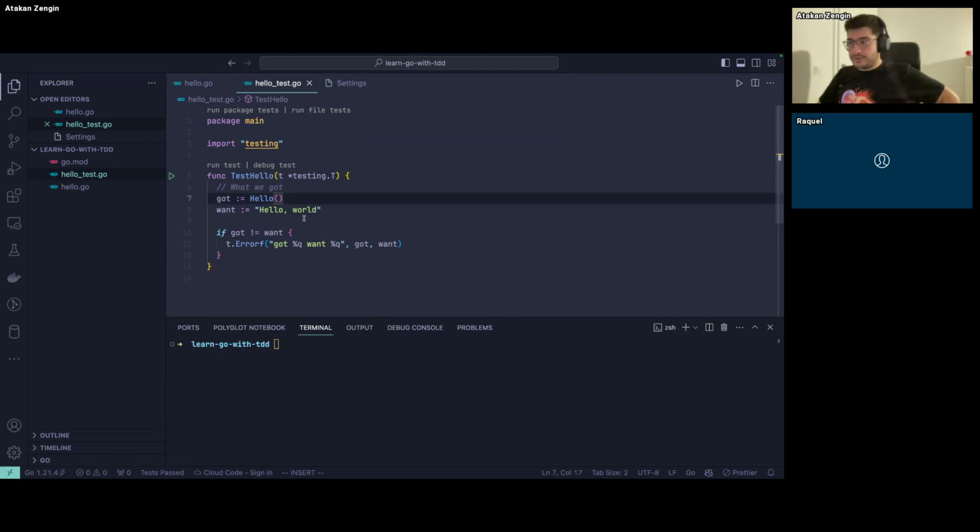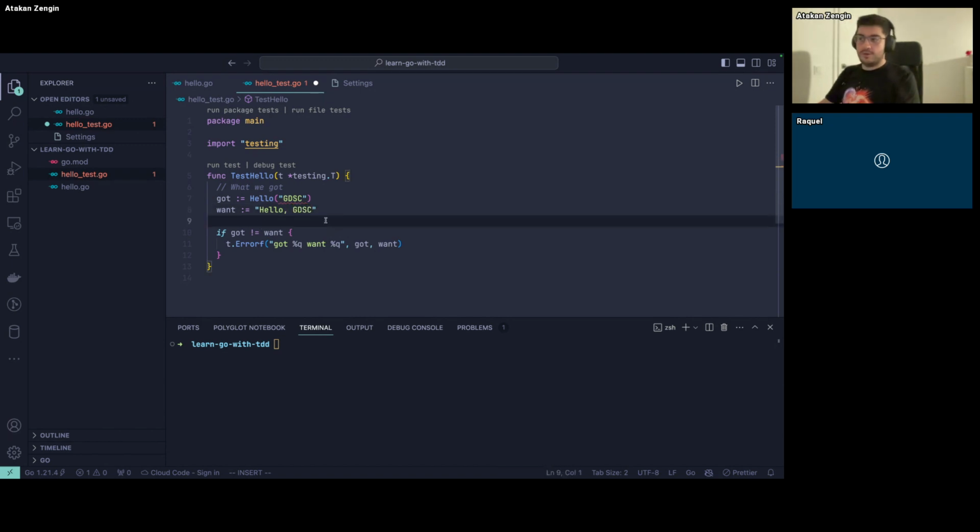Here in our test function, we're going to have an input to the hello function. We're going to write GDSC, for example. And on the want, I would like to see hello GDSC. So basically it will say hello, comma, space, and the input that I have put into the hello function. This is what I want from the function to complete, and I'm specifying this on the test as the first thing.